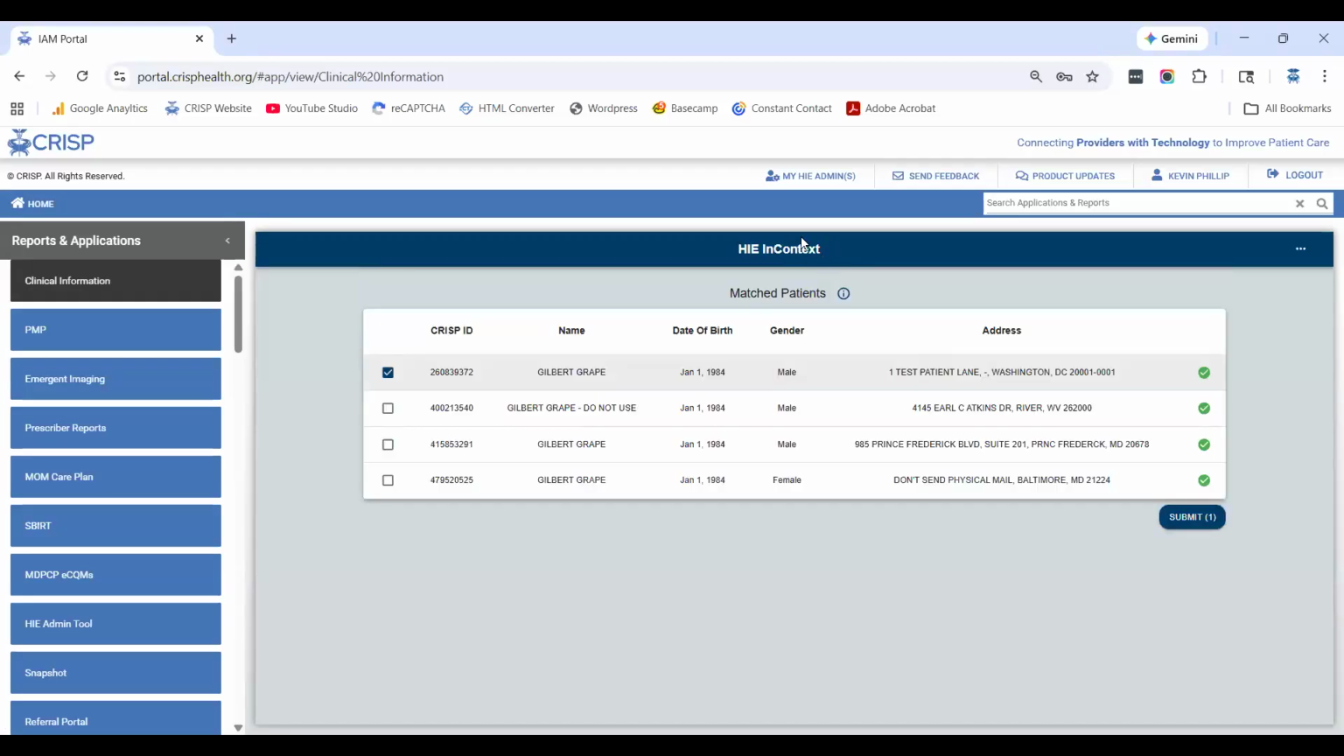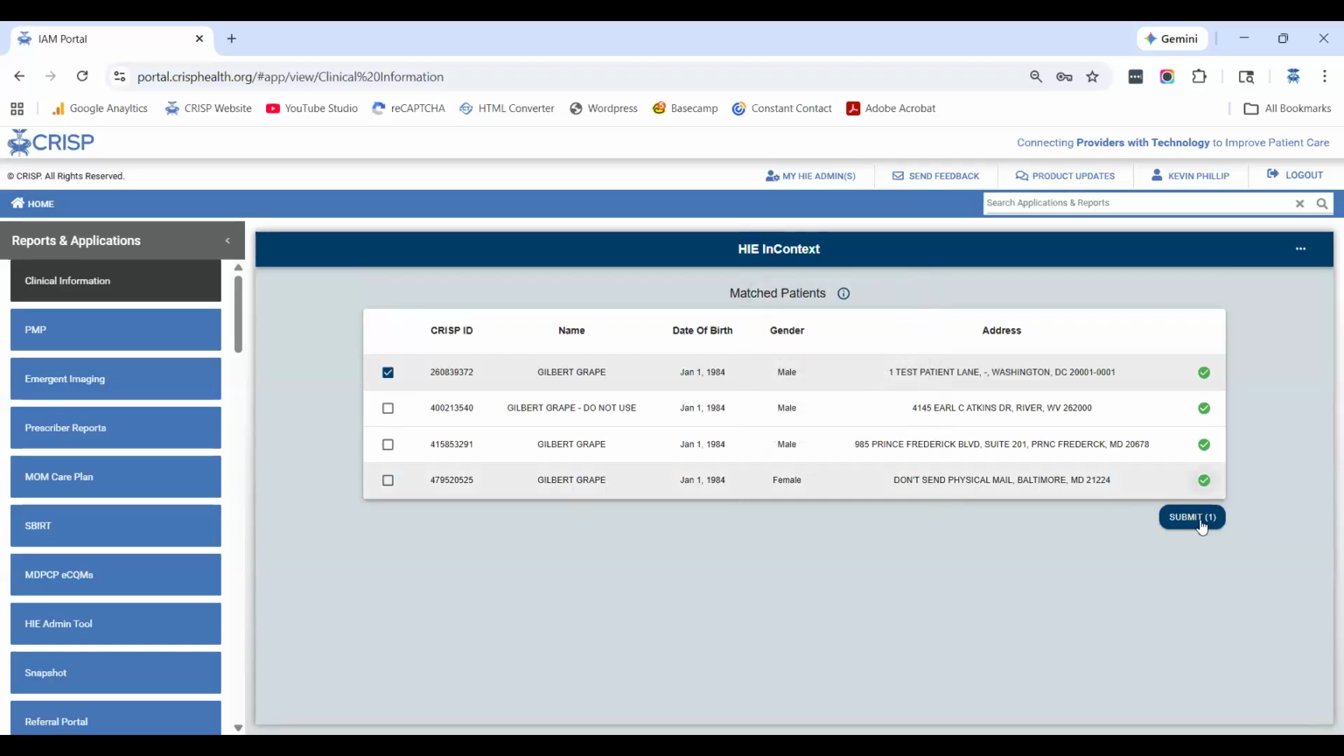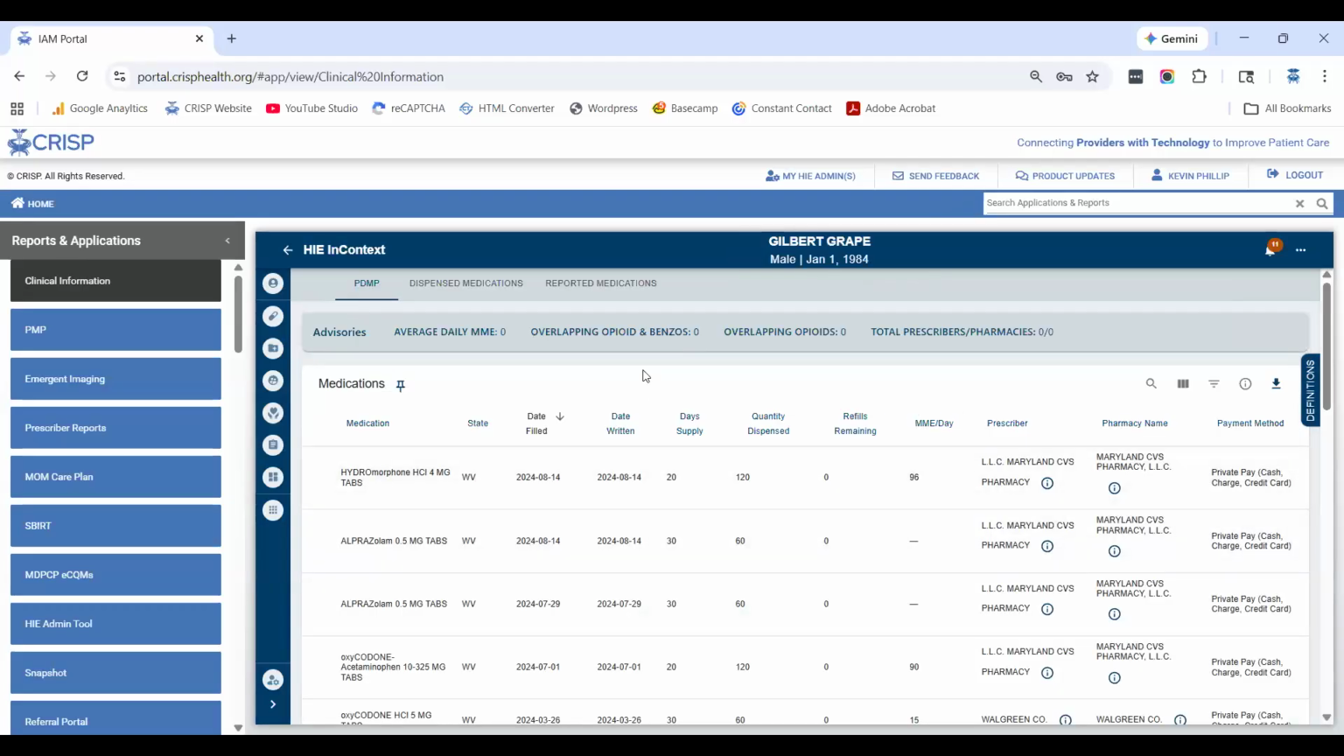For whatever reason, if we have matching patient records in our master patient index, you might see a list that allows you to look at the various patient records. And this icon here can help give you some more information about which one you want to select to submit. So I'm just going to click that first one there, and then we're launched into the InContext tool.